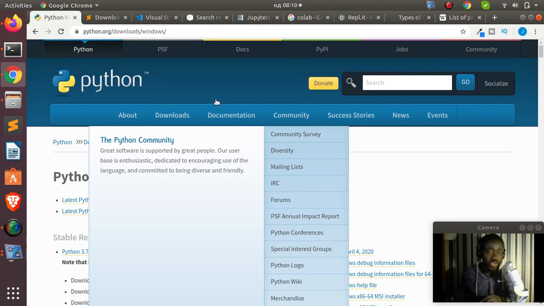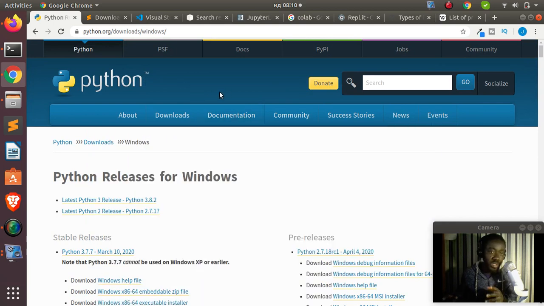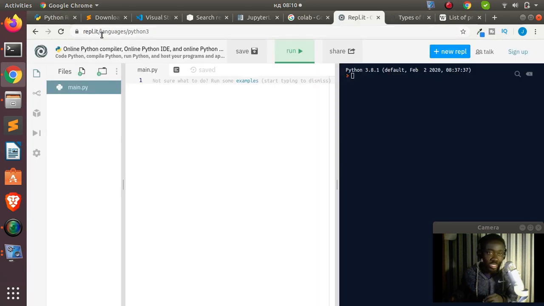In case you don't want to install it on your system, there are several places where you can also use it. You can just go to your browser and go to repl.it/languages/python3. With it, you can run Python in your browser, as long as you have internet. That is another way of using it, but it's recommended that you install it on your system.